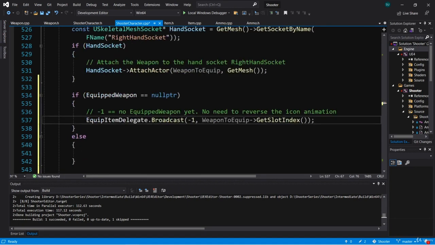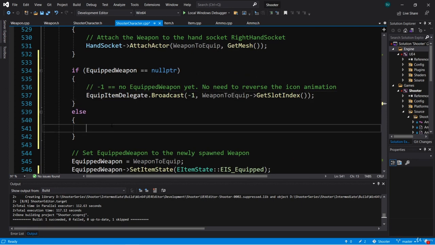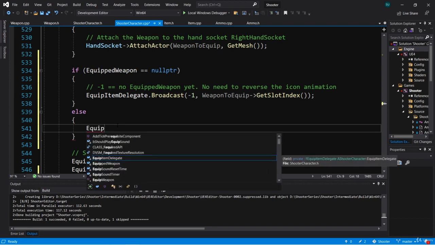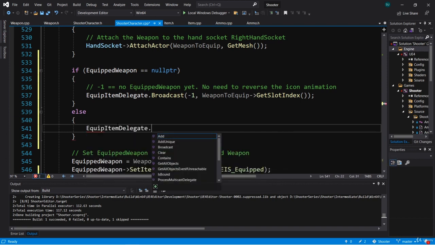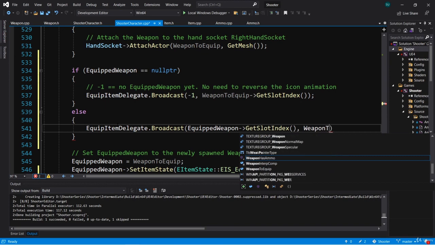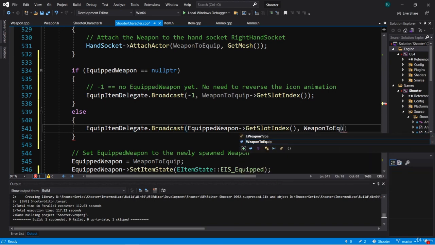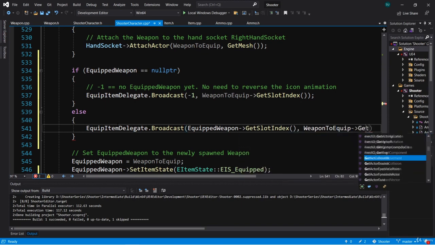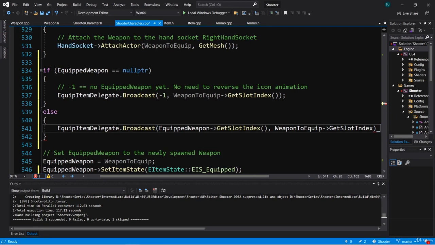It's the new weapon. But if we already do have a weapon, then we can simply pass that information. We're going to say equip item delegate, broadcast, and we're going to get our equipped weapon slot index. So equipped weapon, get slot index. And for the new weapon, we're going to get weapon to equip, and we're going to get slot index for that.